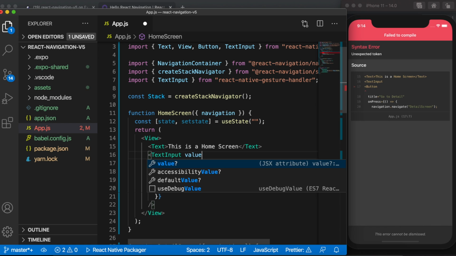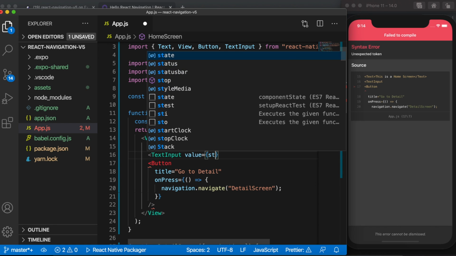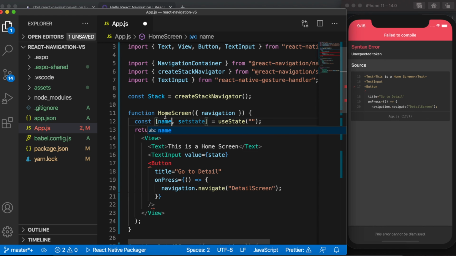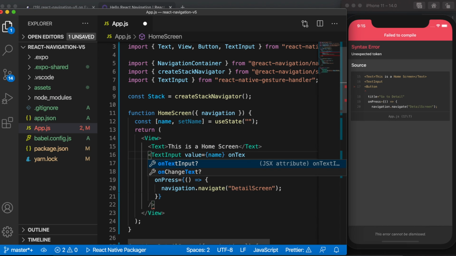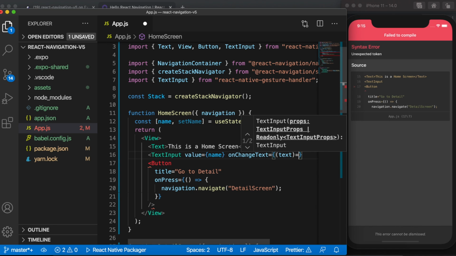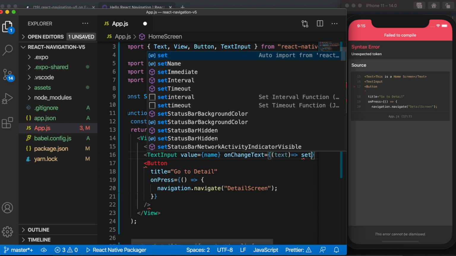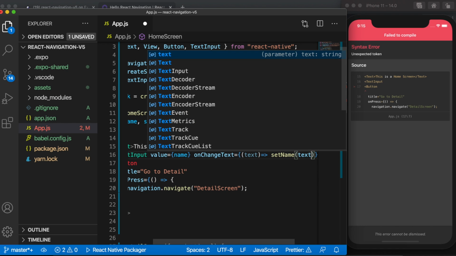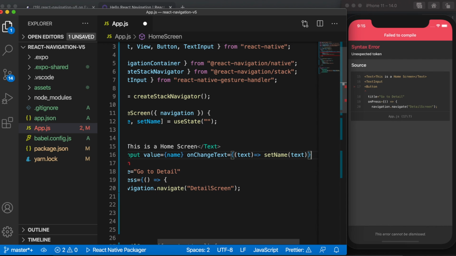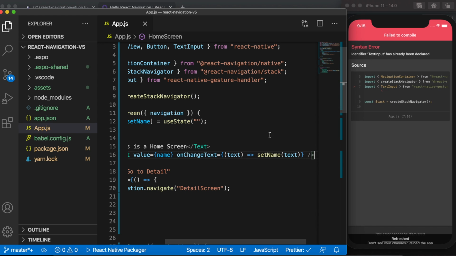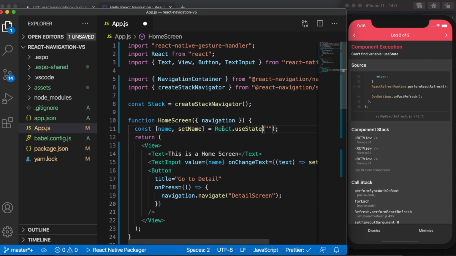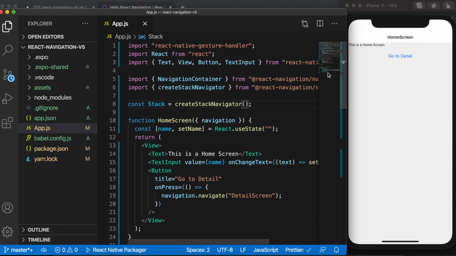Now TextInput value equal to, we will give it as state. Instead of state we will rename it as name, set name, name, and onChangeText. On change text, whatever the text is, we will do setName and pass the value from the text input. Okay, I will make it React.useState, not importing the hook. Yeah, now it is successful.